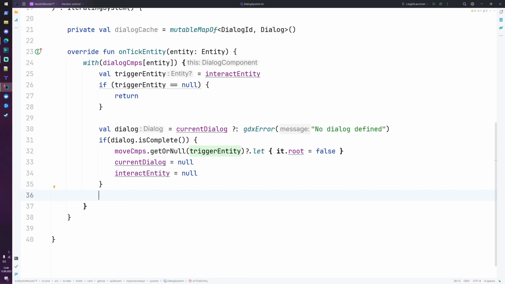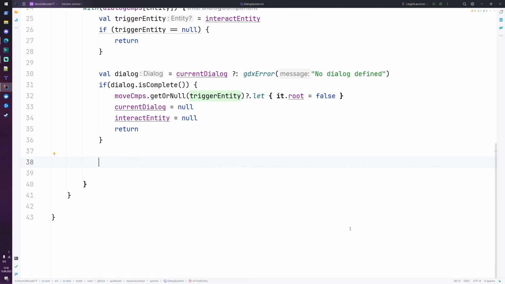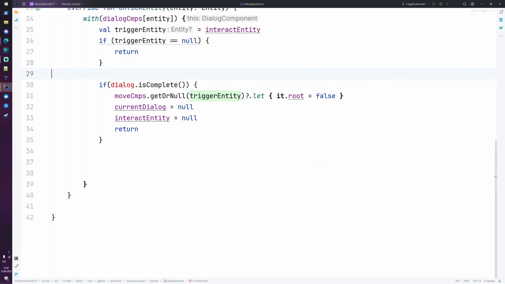Okay, and if it is not completed, so here we also want to return then. So then we don't want to do anything. And if it's not completed, so let's think that through. So we have an entity which is triggering the dialog. Then, okay, this is wrong. Sorry, I had that wrong in my mind.